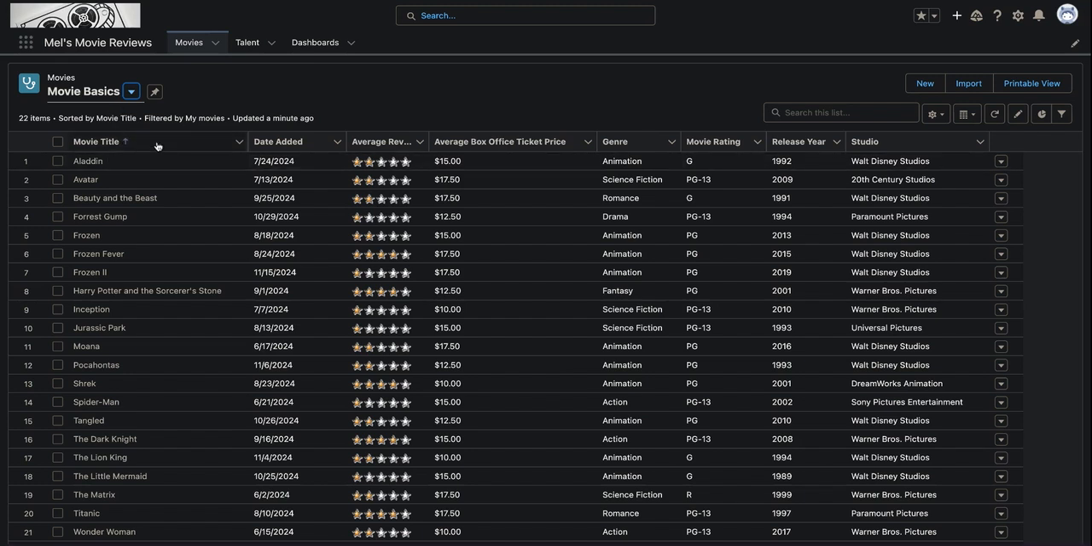But here we can see we've got the movie name, we've got the date added. Keep in mind this is all fictional. These are all mock records except for some of the movie names. We can quickly see visually what the rating was, average box ticket price, other information here.